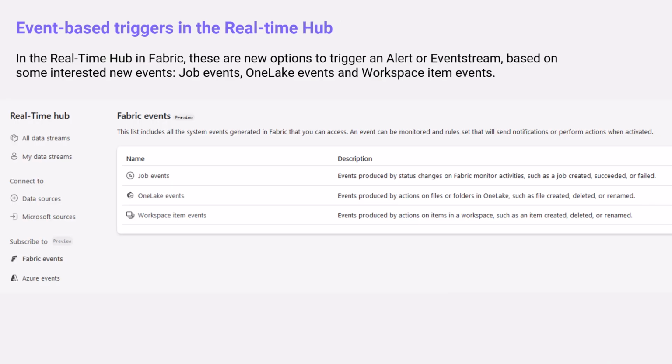So the other triggers to be aware of in the real-time hub, and this is kind of a developing space in Fabric because this is still preview, as you can possibly see here. But the real-time hub is showing quite a lot of potential in terms of real-time events. So more than just Azure Blob Storage events. In the real-time hub, we have some other event triggers. For example, job events, which are events produced by status changes on Fabric monitoring activities. So a new job created or a new job succeeded, for example.